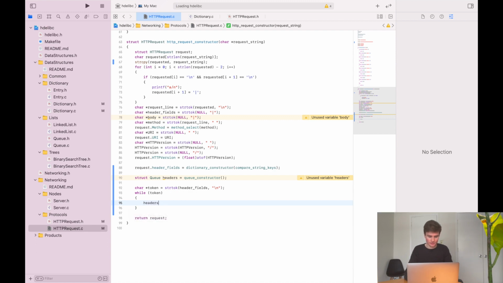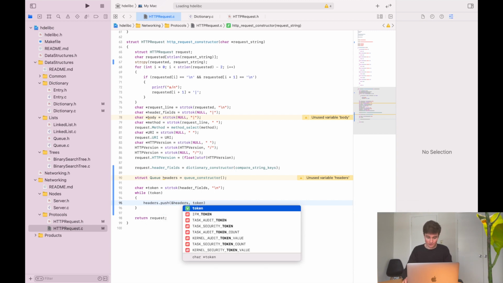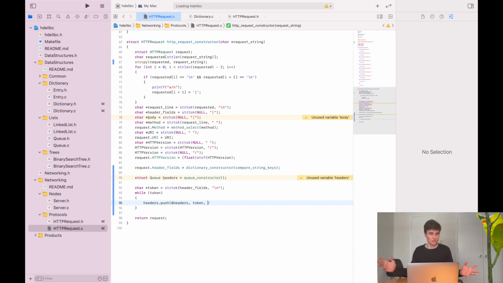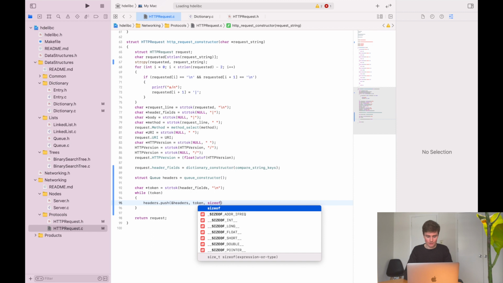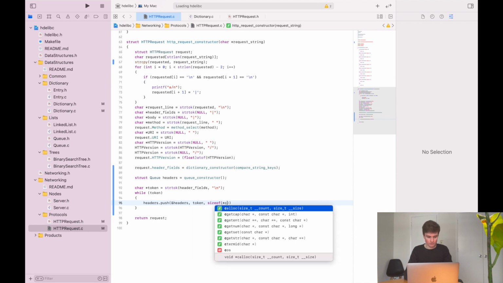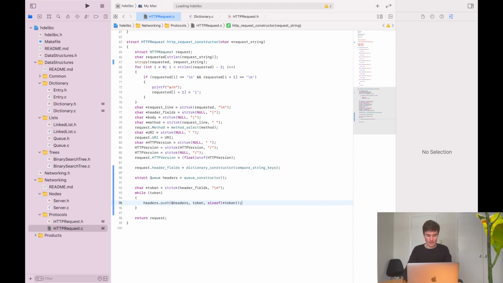So headers.push, and this is going to take a reference to the queue. So address of headers, we're going to pass it token, and token's already a pointer, so we don't need to say the address of it. But then we do need to dereference it as we get the size of it. That way we can get the size of the data stored in it rather than the size of the pointer. So here it's a pointer, here it needs to be the actual data, so that's how we do this.